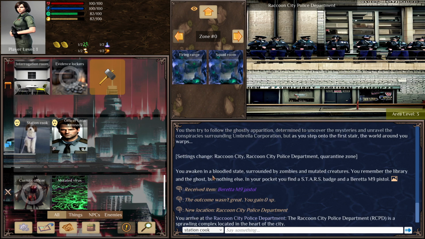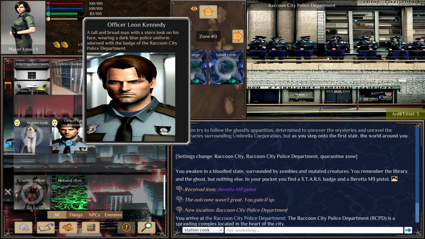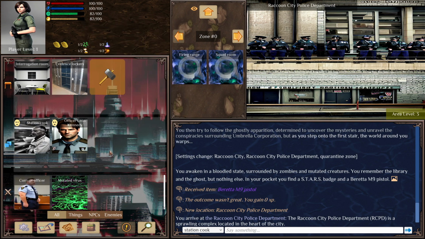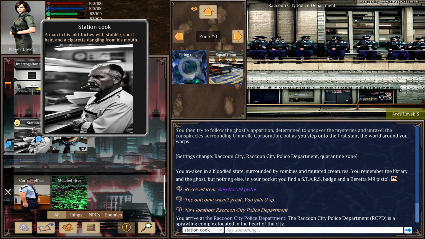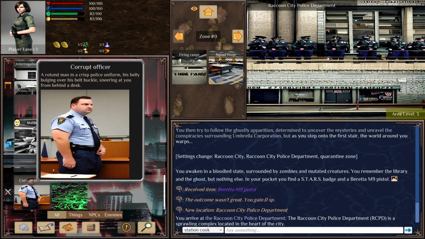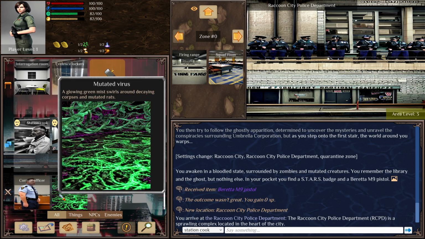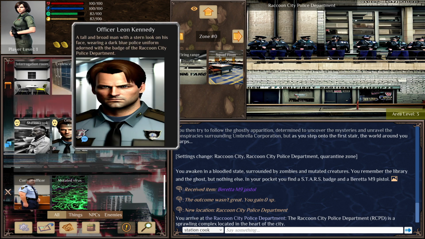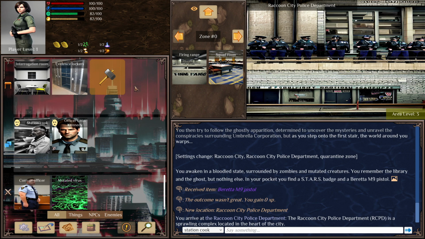So, you arrive at Raccoon City Police Department. It's a sprawling complex located in the heart of the city, and it's brought in Officer Leon Kennedy, looking handsome as well, and the station cook, smoking away there. There's also a corrupt police officer and a mutated virus, which manifests as a swirling green mist.